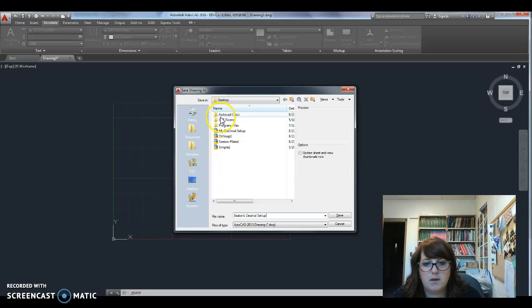And you want to save this in a place that you are going to be able to find it. So again, this is a template to be used for everything else. So when you want to create something, you can just load the template and then start your drawing and everything will be good, okay?